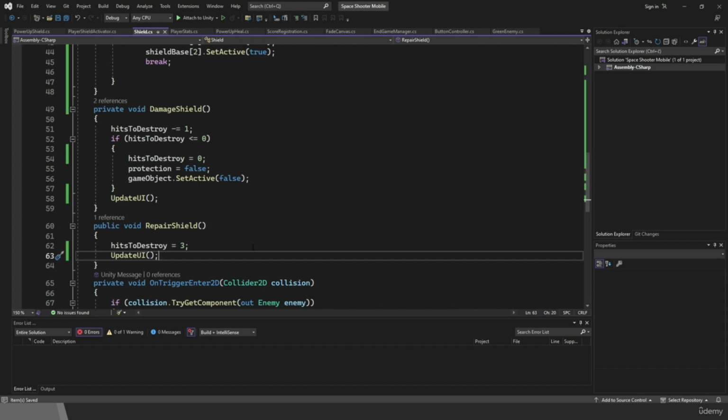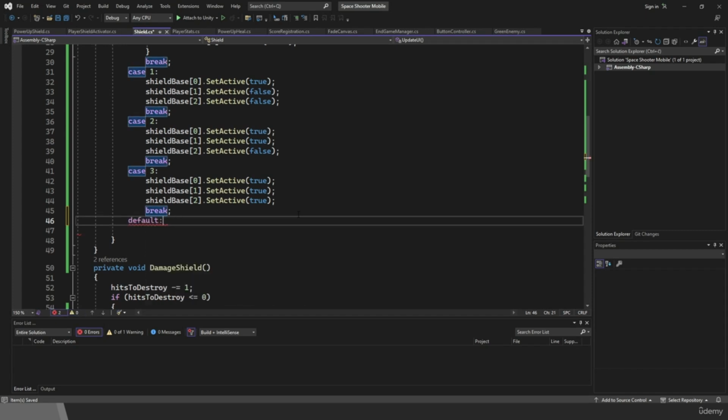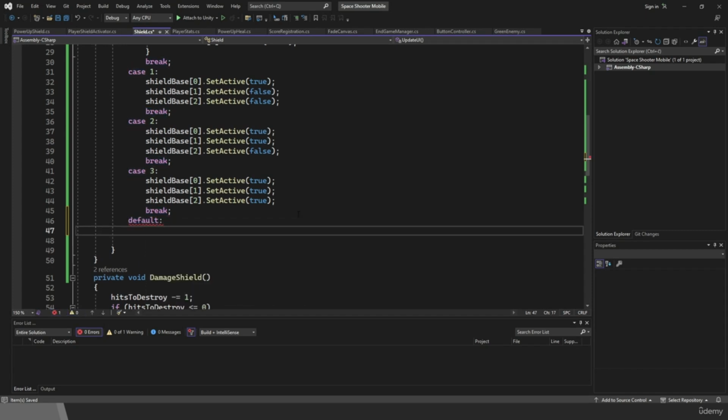Let's do one more thing. In the switch function, we can have a default case. This will happen when the variable we are checking, and that is hits to destroy, has a different value than any case. We don't have any other cases than 0, 1, 2, and 3, but we can put a debug log, so if that happens, something is wrong.